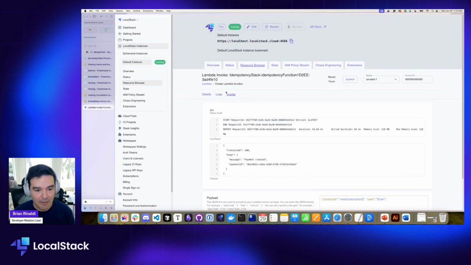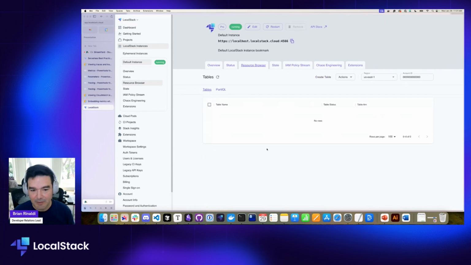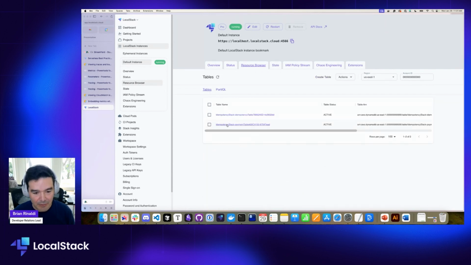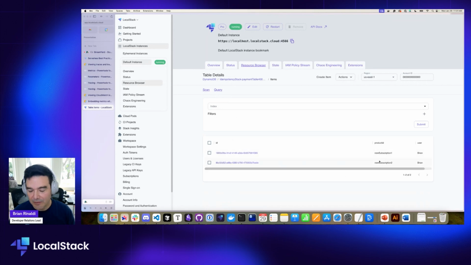So I'm going to go back here and go into DynamoDB, into my payment table, and view the items. And you'll see that even though I invoked that new subscription one three times, I only have one record here. It returned me the proper result from that function on the retries. So it didn't error out and it didn't create a new record. So that function is fully idempotent.